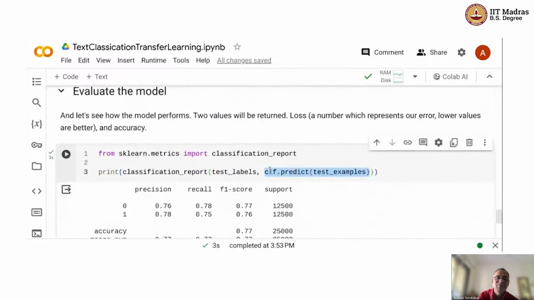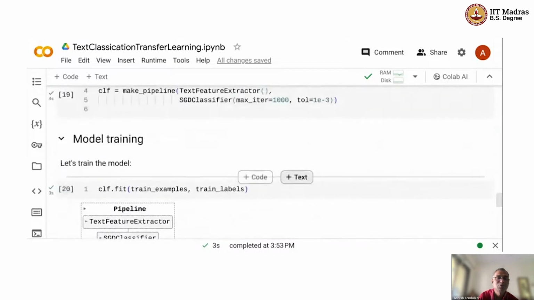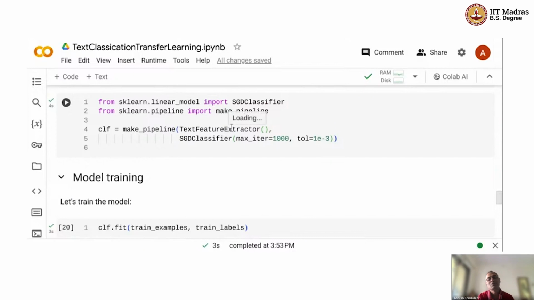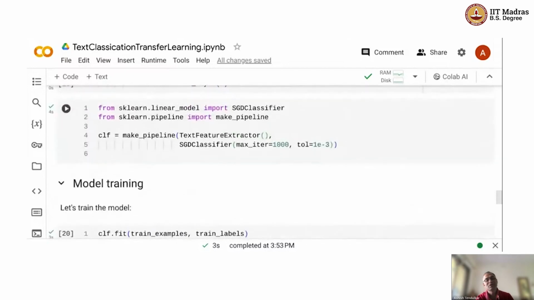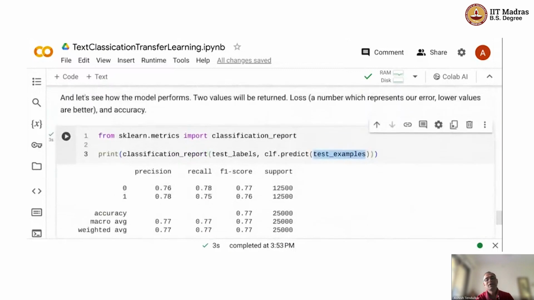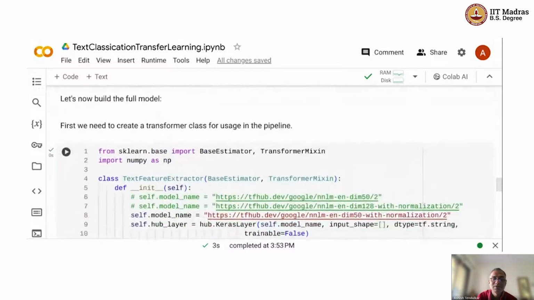So we call the predict function on the pipeline with test examples. What happens is that these test examples also go through the transformation process. We generate a bunch of features for these test examples, and then we pass them through the logistic regression classifier that was trained, and we get the labels for every test example. We compare these predicted labels with the actual labels, and using the classification_report function, we get precision, recall and F1 score.